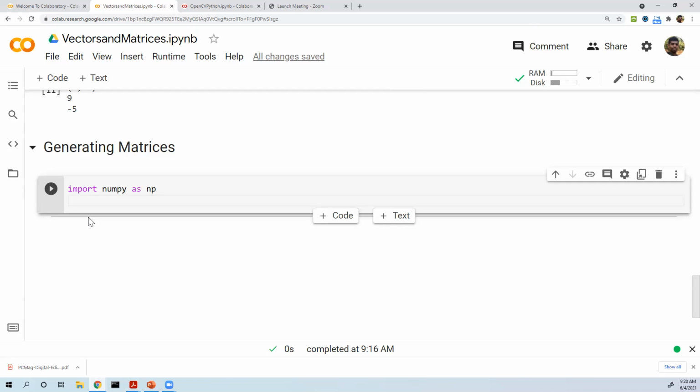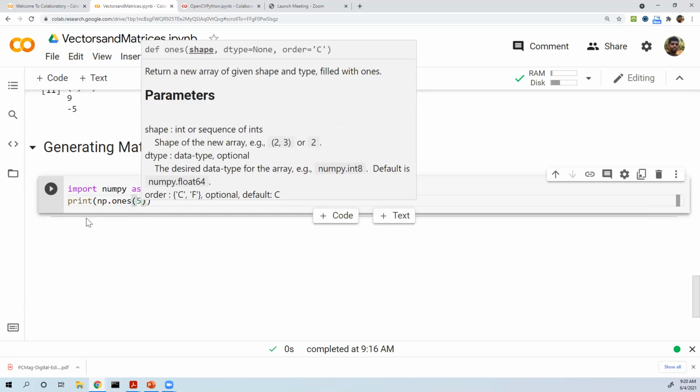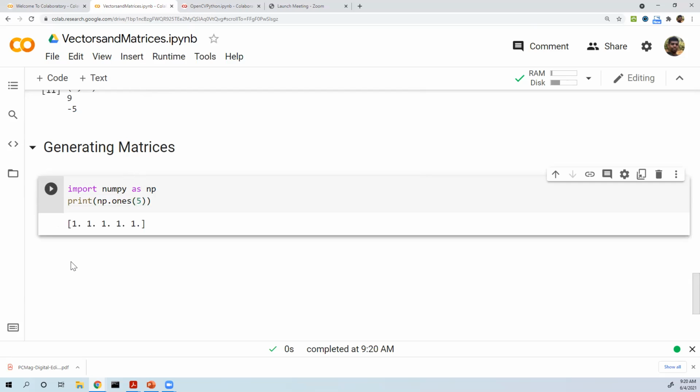Right. So here, if you just print np dot ones, the method is called ones, if you want to fill everything with ones. So for example, if you put one value, it will actually generate a vector. Please note one thing here. This vector is usually floating point numbers. You see this decimal point here, which means the data type is floating point.